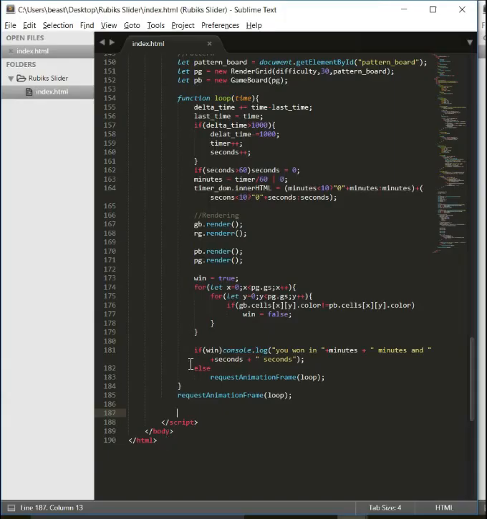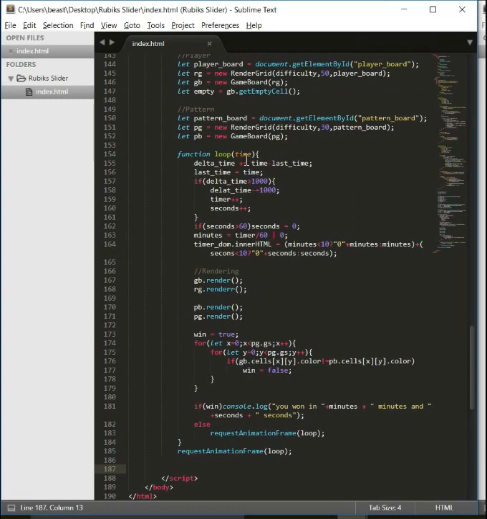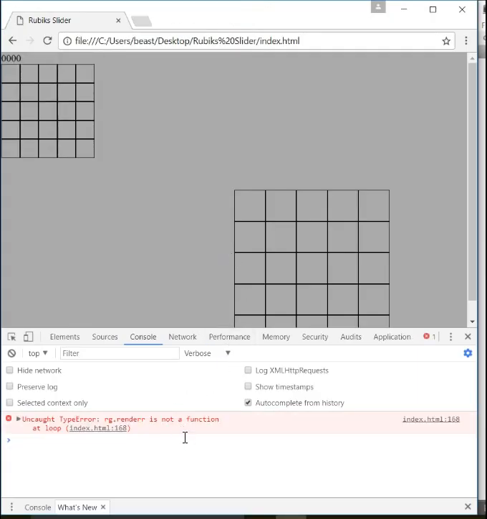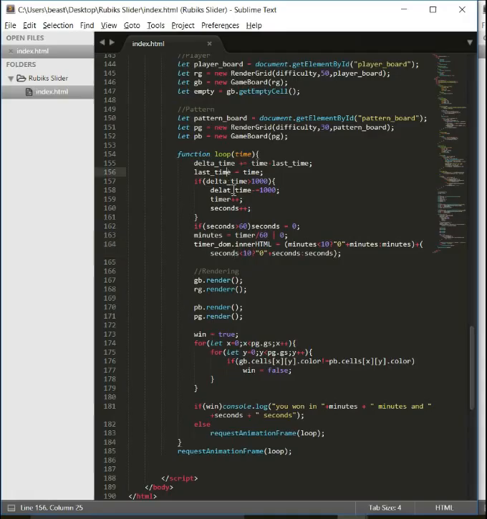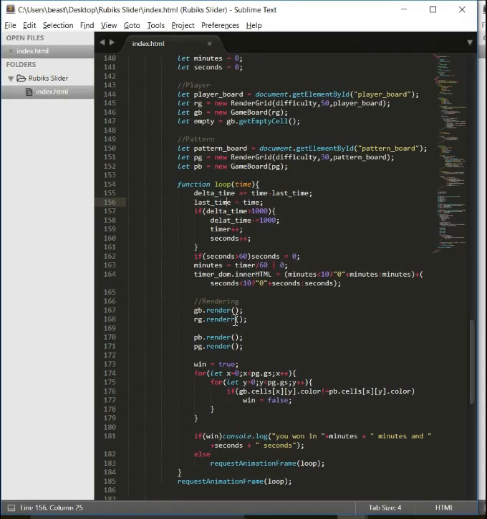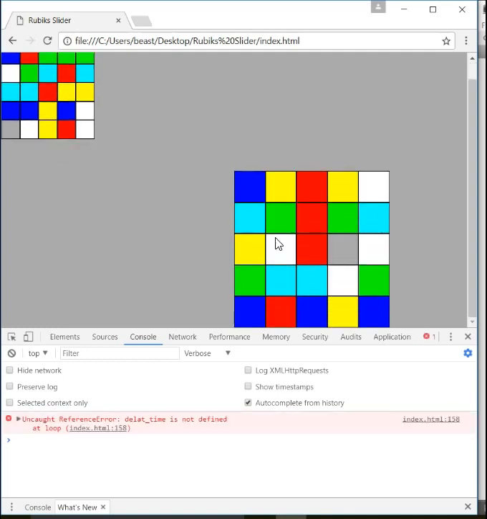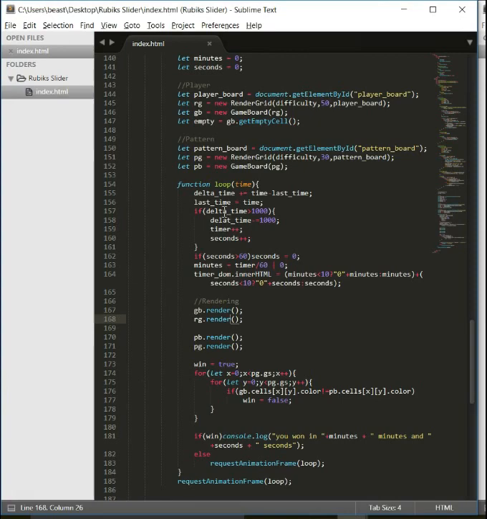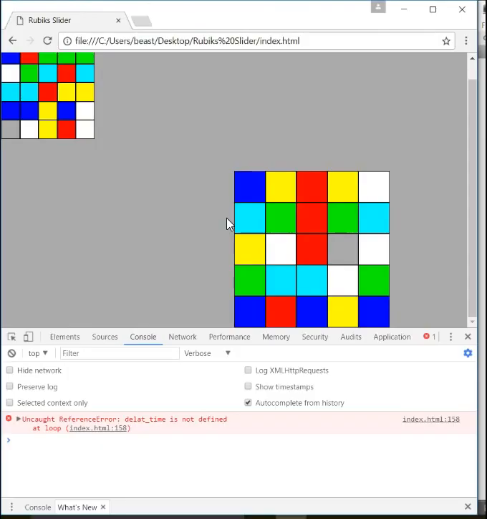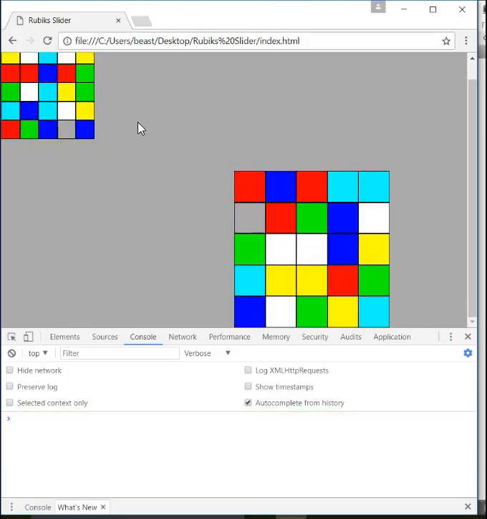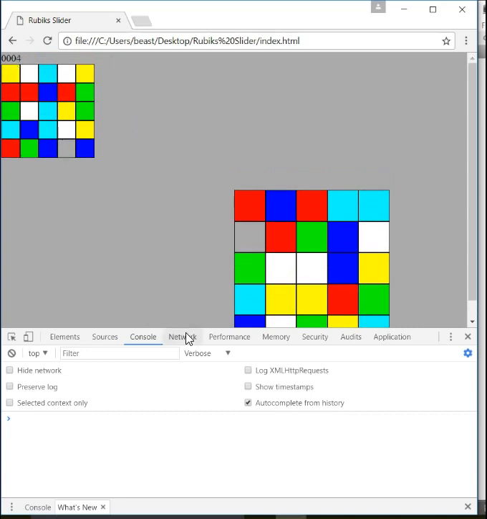So seconds needs to have a D. Seconds. Where did I spell it wrong? Probably seconds here. And render is not a function with 2 R's. I accidentally typed renderer. There we are. So now you can see, oh, we also need delta time to be spelled correctly. No errors. You can see that we have a pattern grid up here that we want to check.